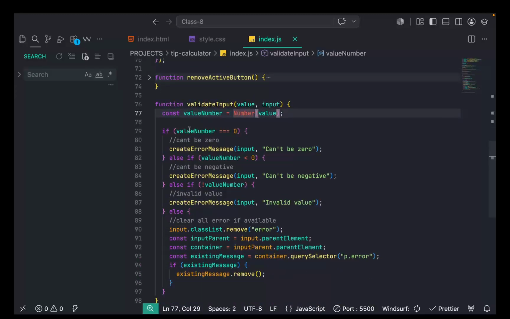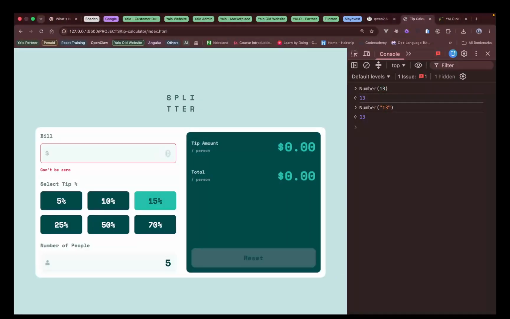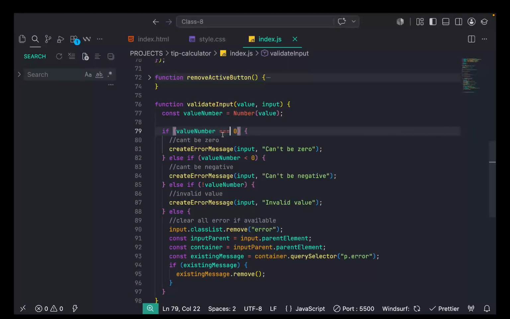And what are we doing here? We are checking if the value is zero. So if it is zero, we want to display the message for that, because this value can't be zero. So when it is zero, this is what is going to display like this. If the value is zero, this is what we are displaying there.